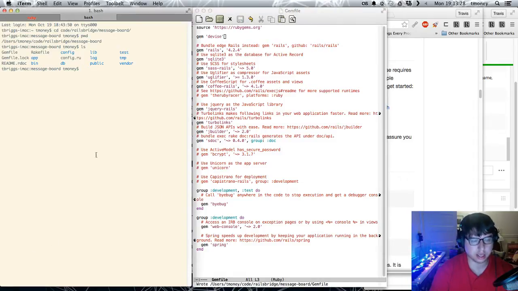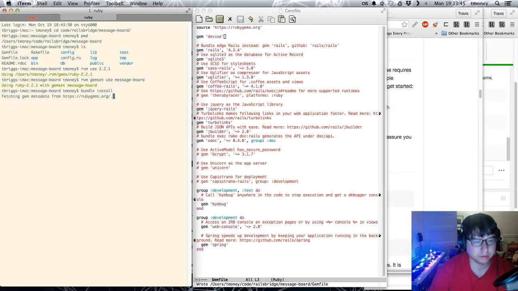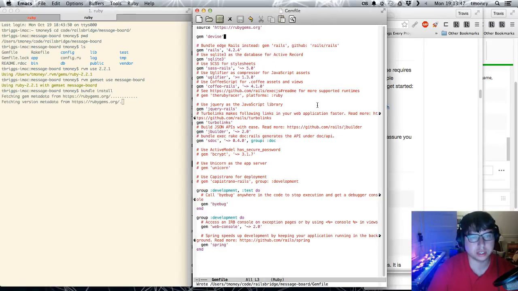Okay, install that. Bundle install. Oh wait. RVM use 2.2.1. RVM gemset use message board. Okay. Bundle install. So that should install Devise.